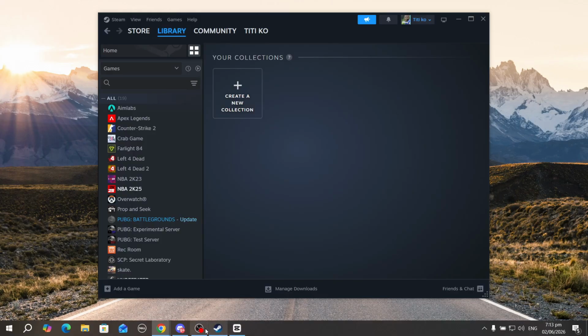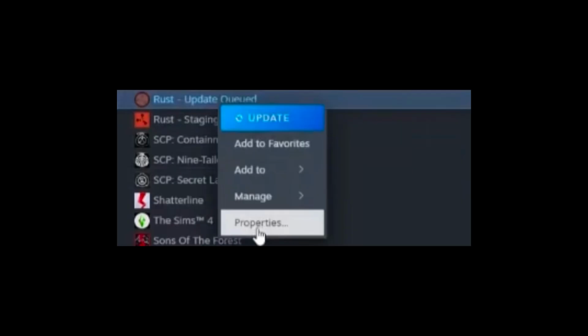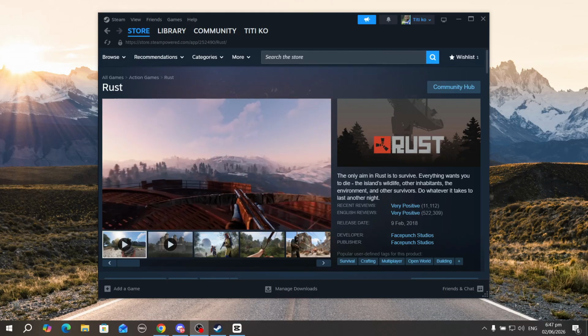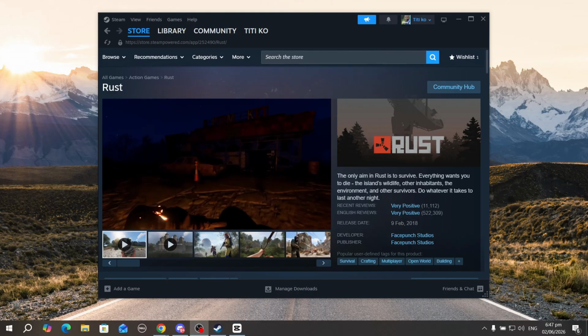To remove the files completely, finally, return to Steam, right-click Rust again, select Properties, and go to Install Files, and click Verify Integrity of Game Files. Steam will automatically check and reinstall any missing or damaged files, including Easy Anti-Cheat. This can help fix the connection attempt failed error when launching the game.